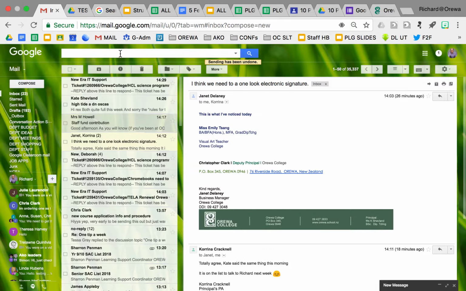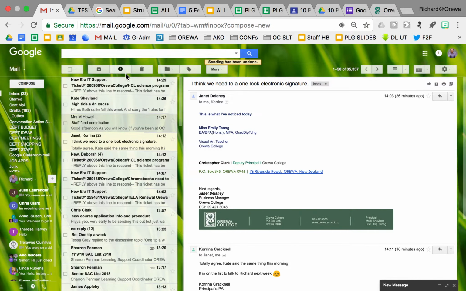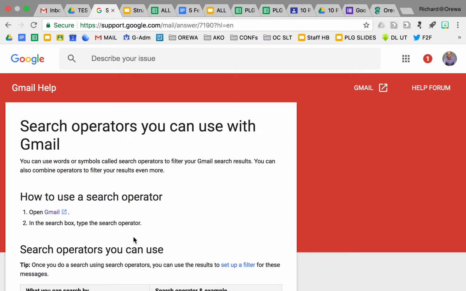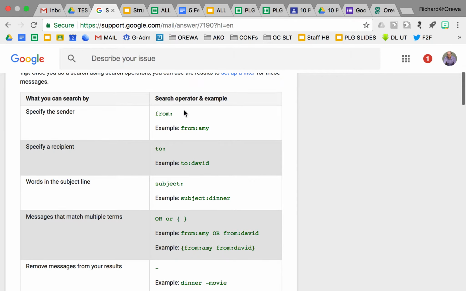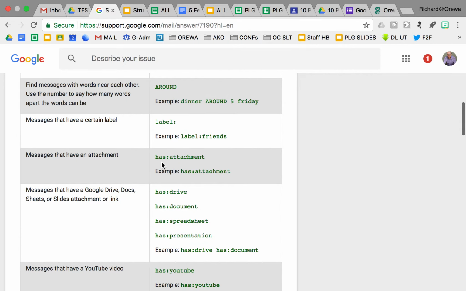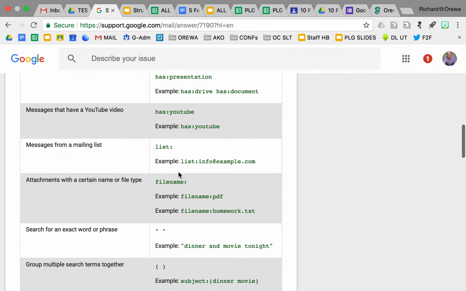Now we're going on to the search options. I've always struggled with Outlook at searching for a particular email, and because it's Google, they are particularly good at searching. So what I'm going to do here is put in some features. I've got them listed here, that in this search box you can use from:, to:, subject: and just type exactly what you want. Has attachment for any email that has an attachment, or has YouTube or list, etc.